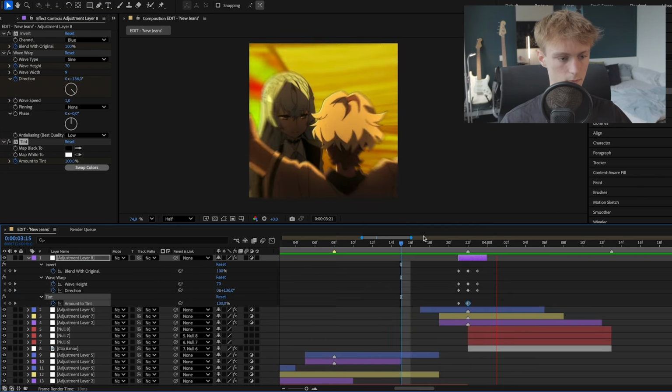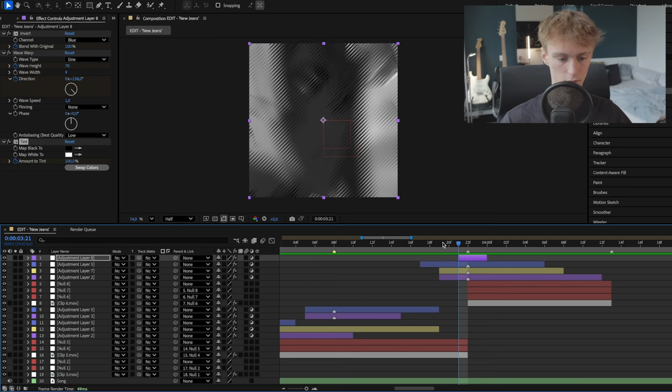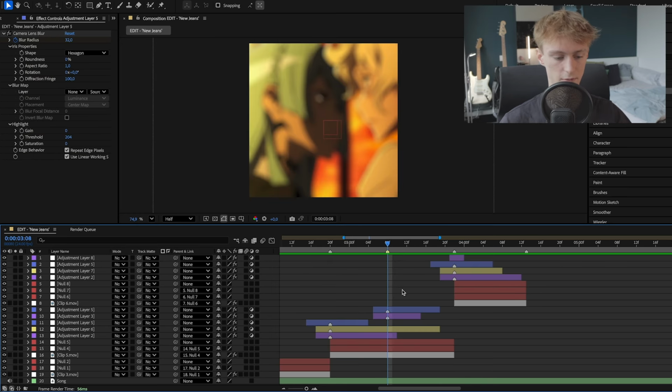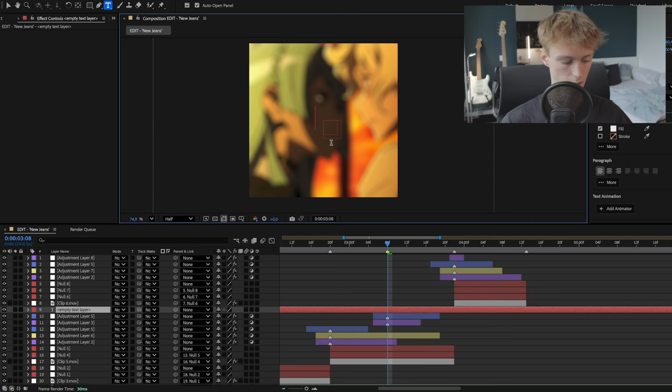So now as you can see, this is what it looks like. Really glitchy and simple to achieve. So now we're going to move on to our text effect. You want to select this blur layer here. And then if you go to the text tool, you can just click on here and then add text.